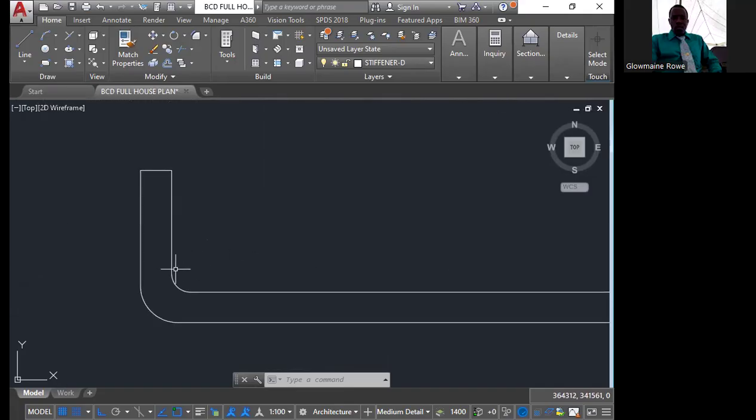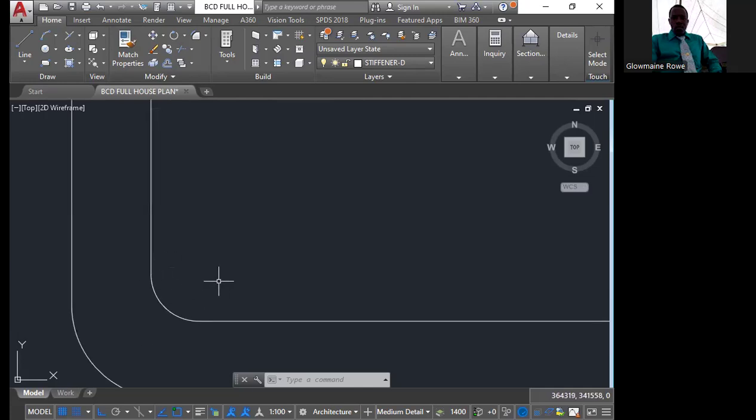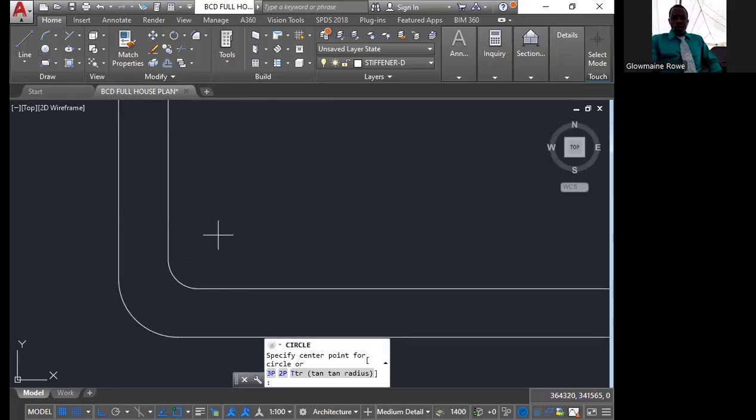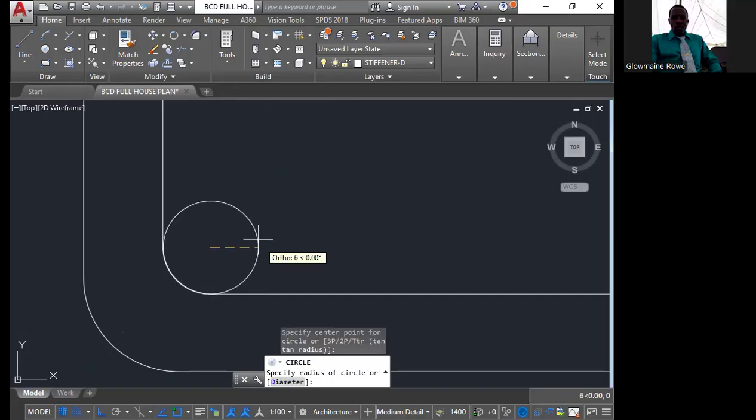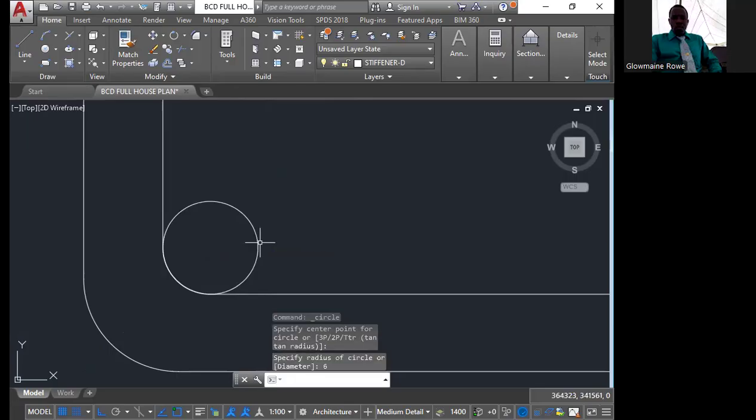So now we're going to select the circle command. And once you put your cursor on the curve, you're going to see a white cross come up, which indicates the center of your curve. You're going to click on that. You're going to punch in 6, press enter. And it fits perfectly inside of your curve.